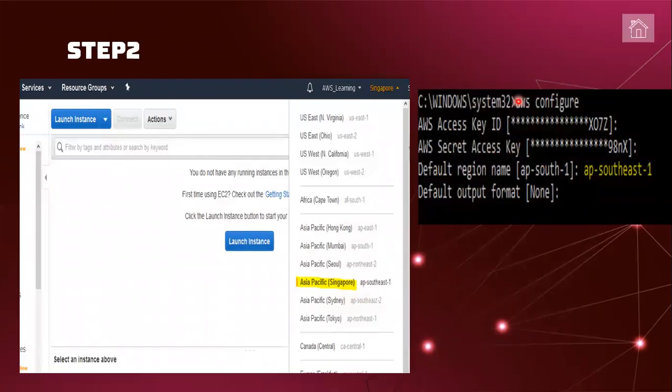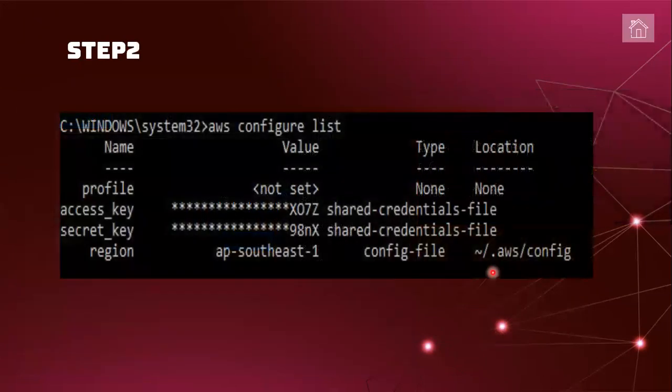While you are running AWS configure, it will ask you the default region name. So in here, I can mention the region name as ap-southeast-1. And in order to verify, I can again type the command AWS configure list. It will also show me the region which is configured based on the credentials that I have given.